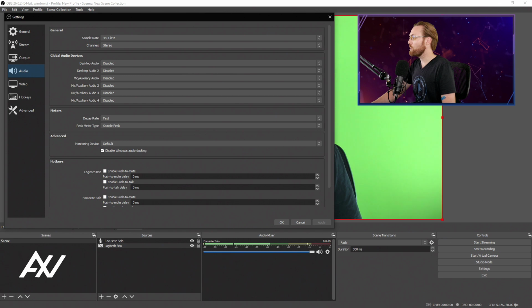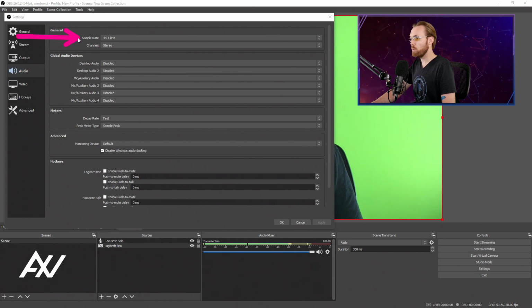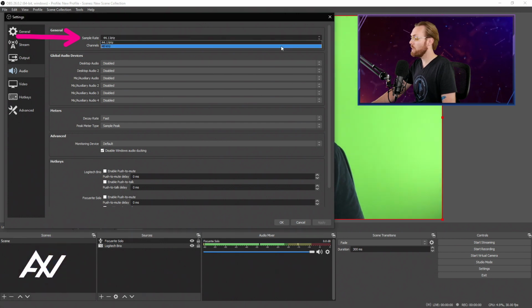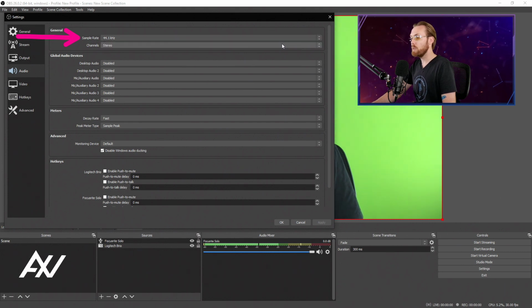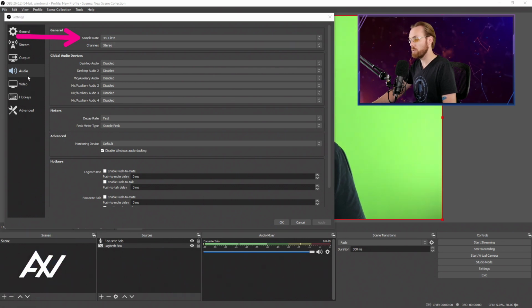Audio tab. For your sample rate, select 44.1 kilohertz. That's YouTube's recommendation, not mine. If you have selected 48 because of your hardware, YouTube's recommending 44.1. Test 44.1. Make sure everything syncs. Make sure it sounds okay. And if it does, use 44.1 because that's what YouTube wants you to do.